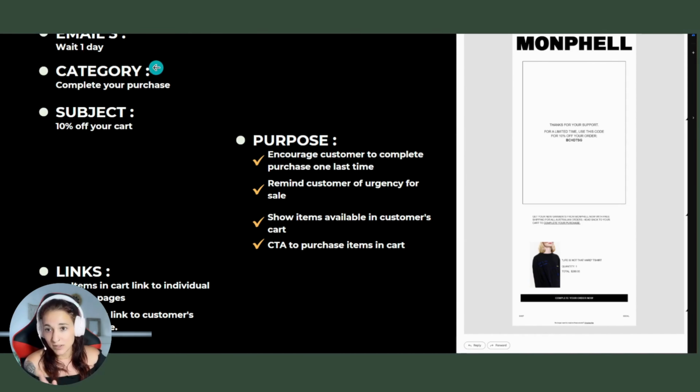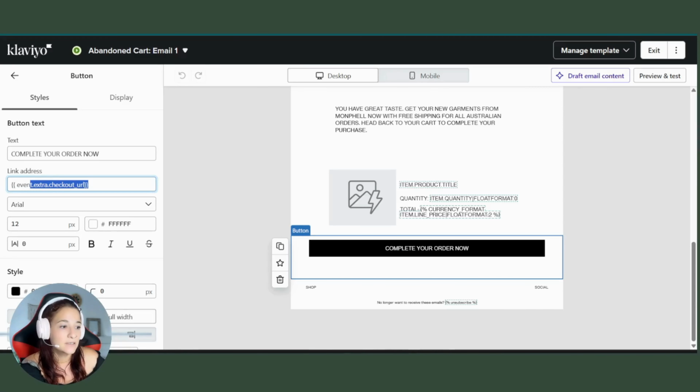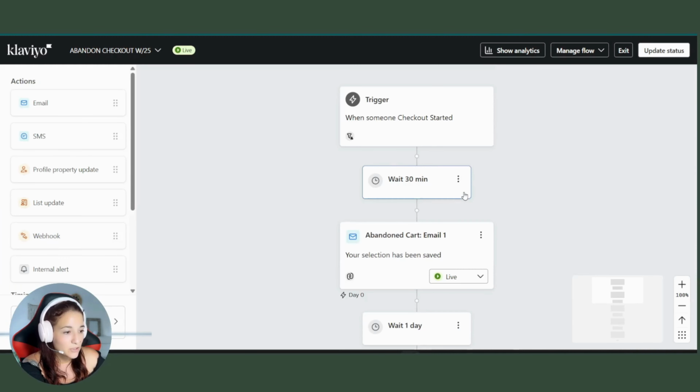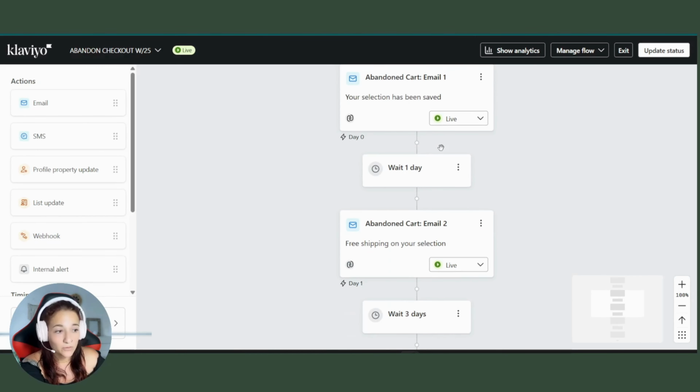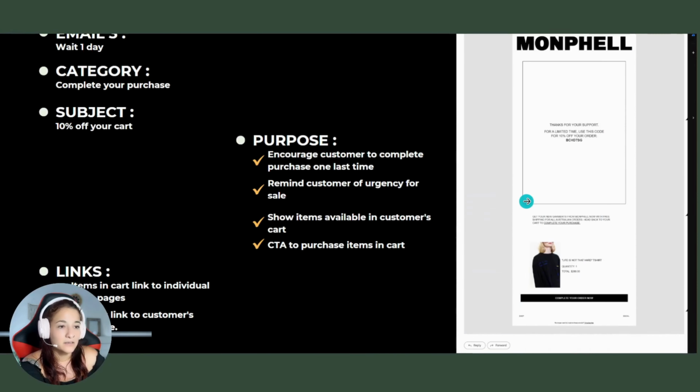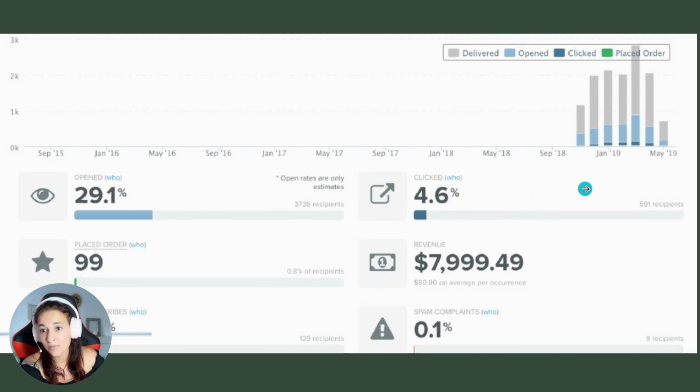This is not 1 day. This is wait 3 days. I will update this. I will put a link in the description so you can download it, and I will update it at that time. But this is 3 days. Let me go back to my Klaviyo, my bad. If you want a full view: wait 30 minutes, email 1. Wait 1 day, email 2. Wait 3 days, email 3. Okay? And then same result going down, but still making sales.